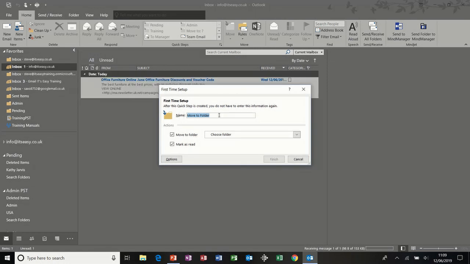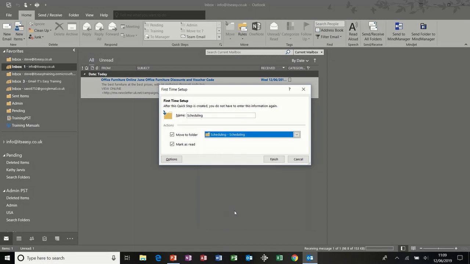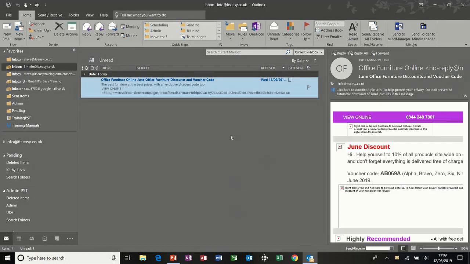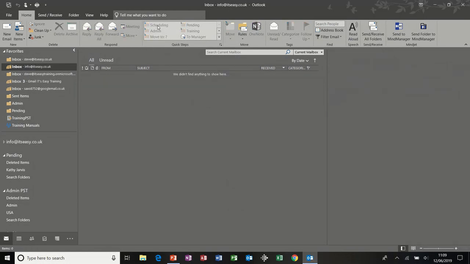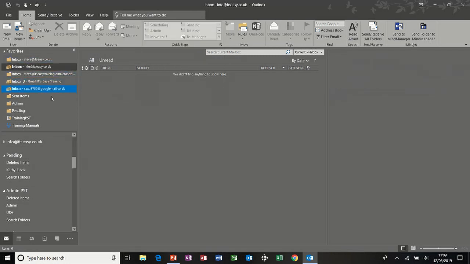So basically you give this one a name. So I'm going to call this Scheduling, and then I'm going to choose a folder for this to move to, Scheduling, and then click Finish. And then I've just had an email come in there. I'll click on Scheduling, and it immediately moves it into Scheduling. So using Quick Steps, although you haven't got much space to create too many, is a very quick way to manage your emails and put them into folders that you've previously created.